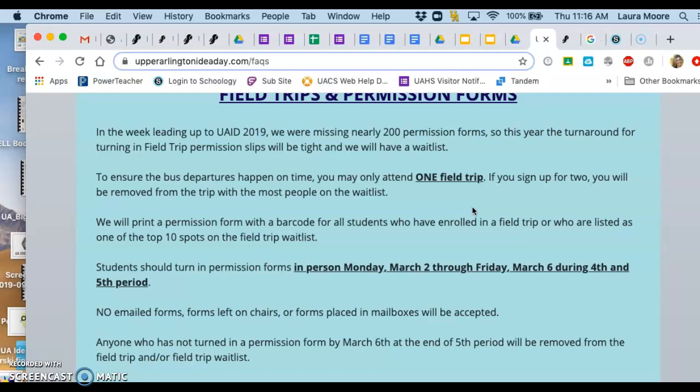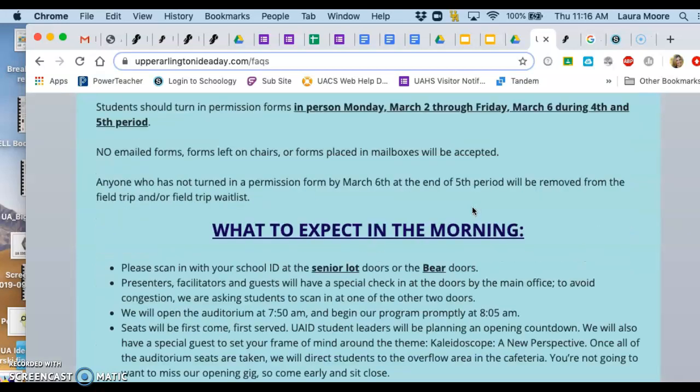So even if you get closed out, there's still a chance that you could end up attending one of our field trips. You just need to make sure that you get your permission form turned in. We are going to print permission forms and deliver them to you in class. They will be barcoded, unique to you, so that we're able to track it easier. We want to make this as seamless as possible. So more details about that will be coming to those of you who sign up for field trips.